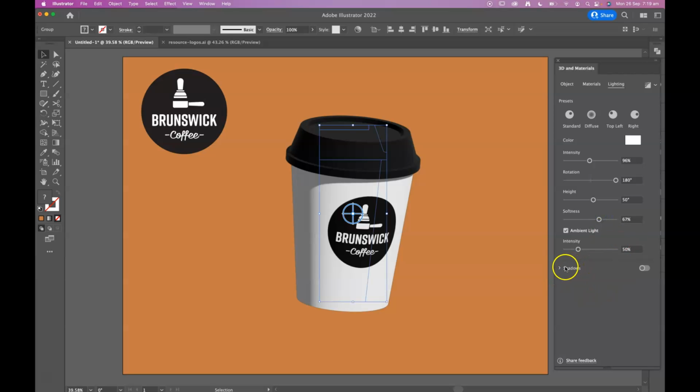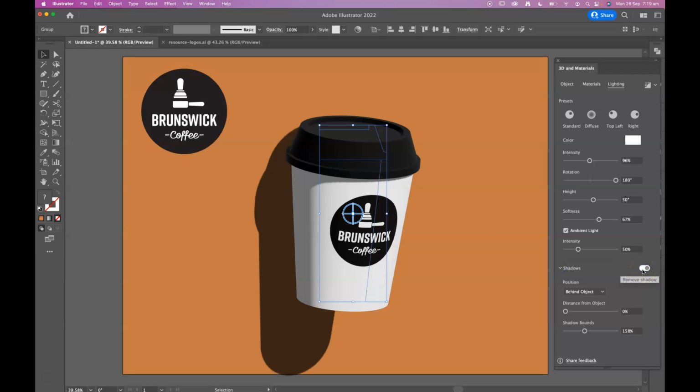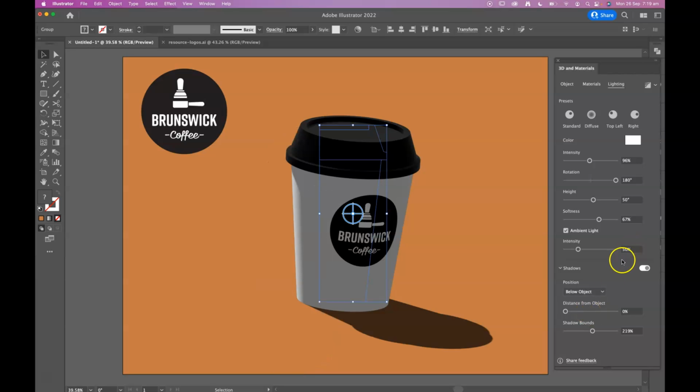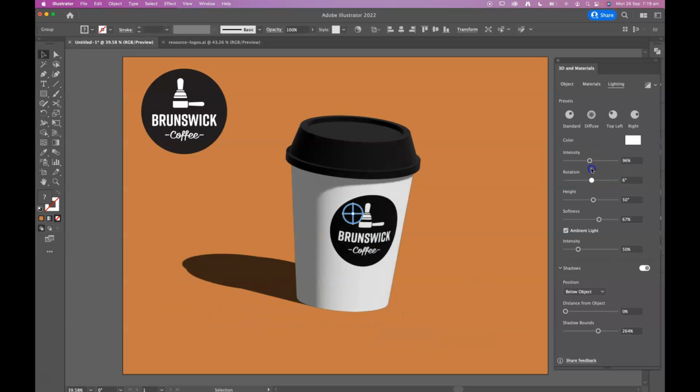We can also turn shadows on, which is interesting to give a bit of pseudo-realism. We can add a shadow behind the object, or we can add it below the object. And that looks good. I'll just change the rotation of this so that our shadow's behind there. And that's looking good, I reckon. Add a bit more softness to the light.